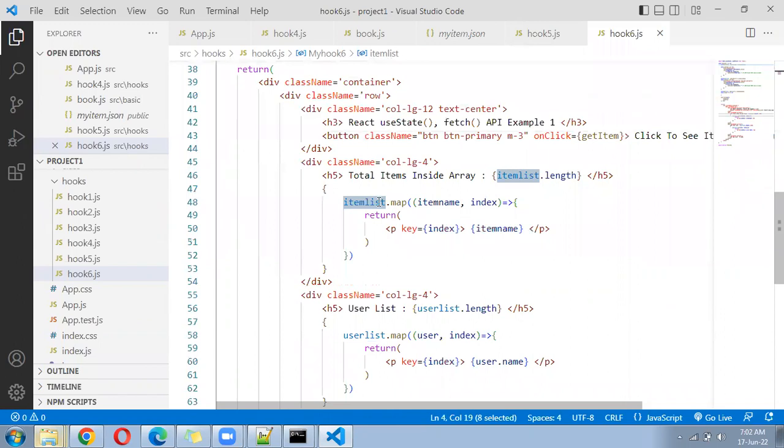map function waiting for that. As soon as the data comes into the item list, the loop will start and it will print the list of items.